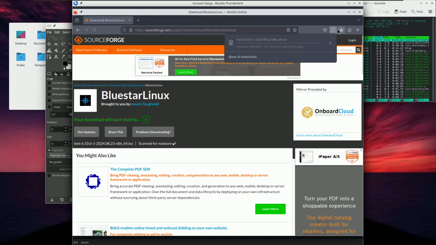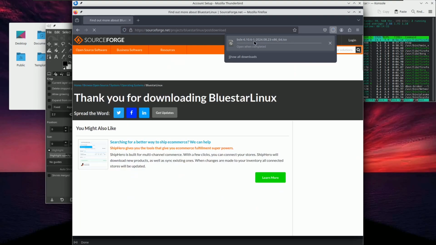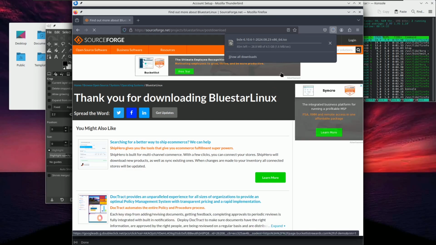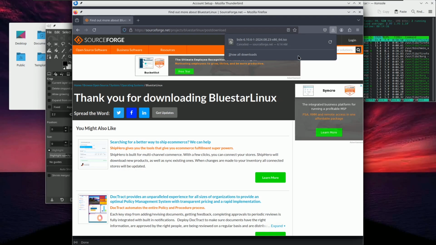You should be seeing the download here, and always verify the code name and the date and all those things, like BSLX 6.10.6-1. So this is the ISO file. The ISO file is around 4.5 GB, so it's pretty much 5 GB. So we got all the information from the browser.